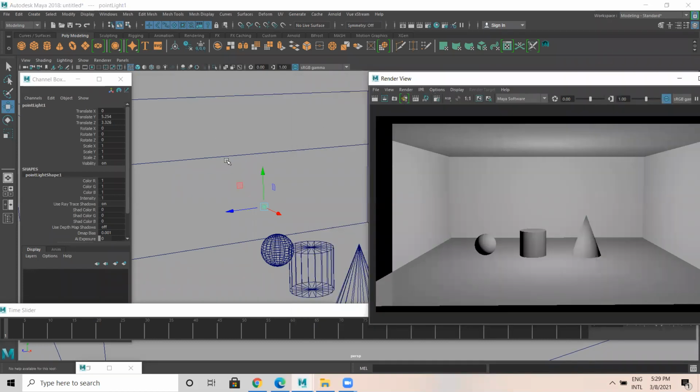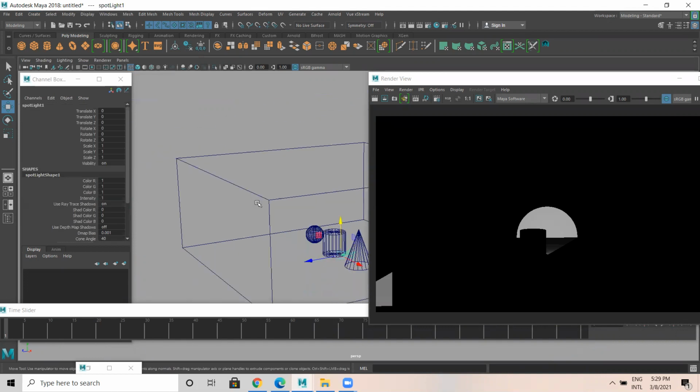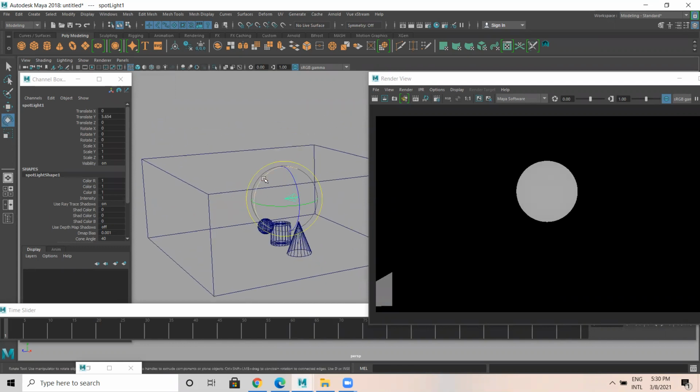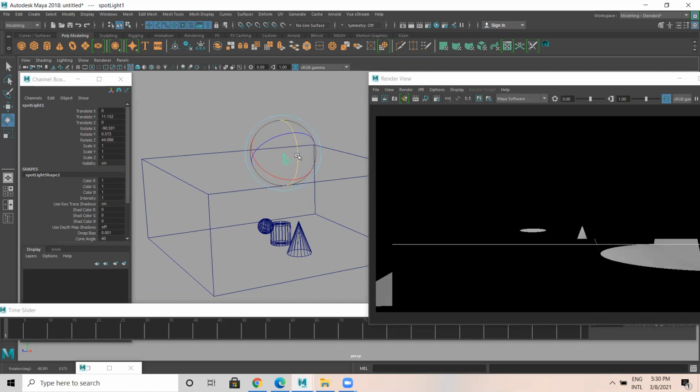Then I'll come to another light. I'll delete this point light. Now I'll take another light called spotlight. So you know what a spotlight is basically. For example, in any auditorium, if some show is happening, and these are animatable. If a magician walks, it follows like this. That's all.